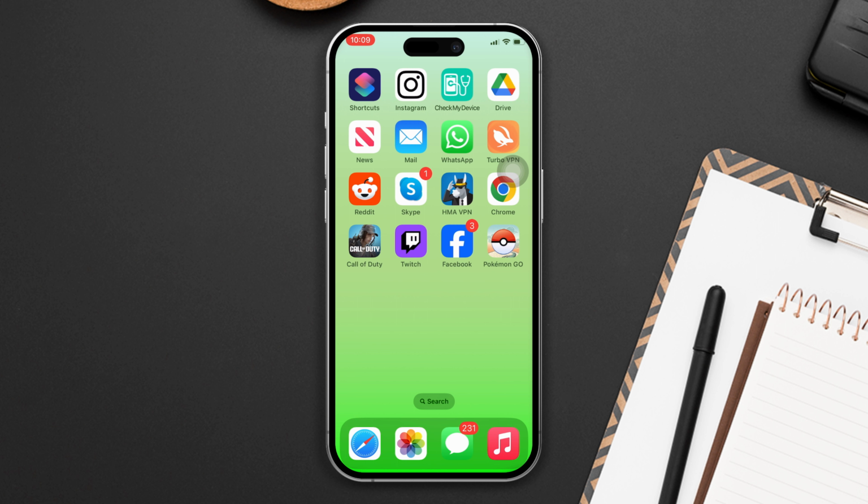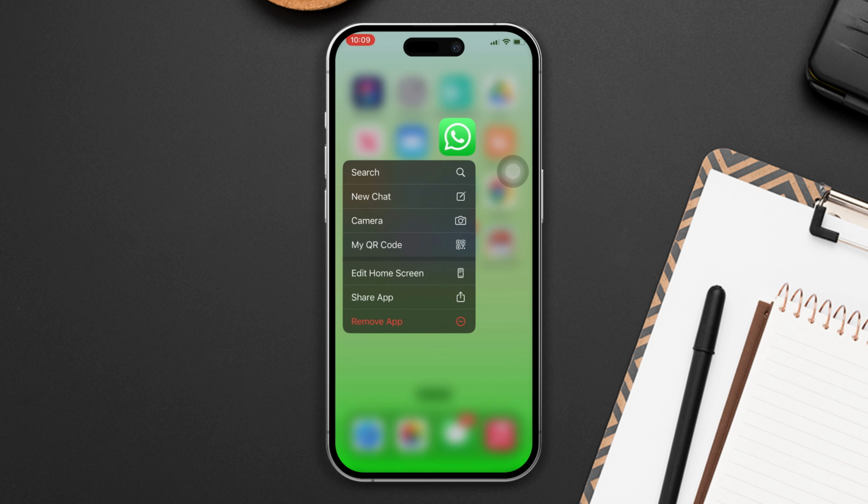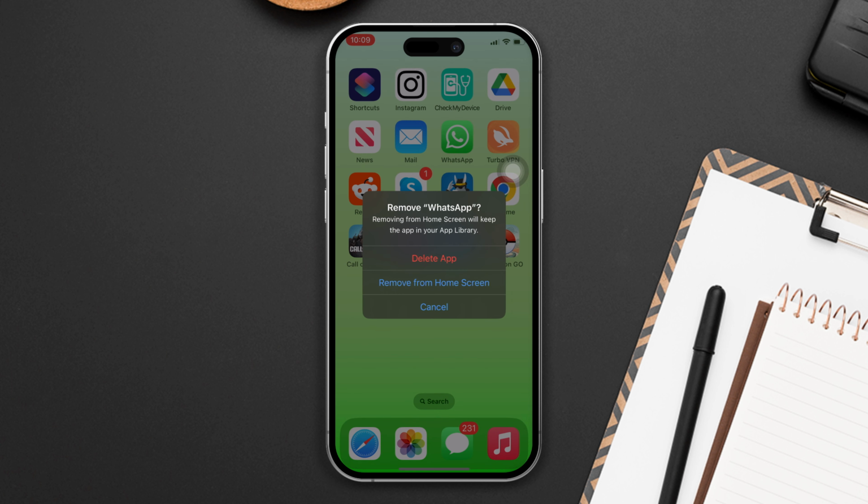Step 1. Uninstall WhatsApp from your iPhone. Tap and hold the WhatsApp app until it starts to jiggle. After that, tap on Remove App and tap on Delete App. Again, tap on Delete and your app will be uninstalled.